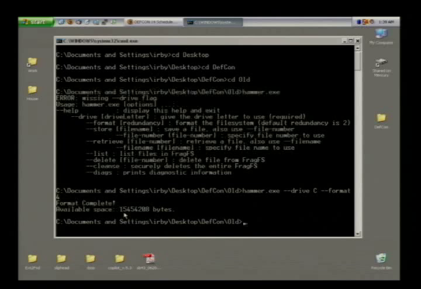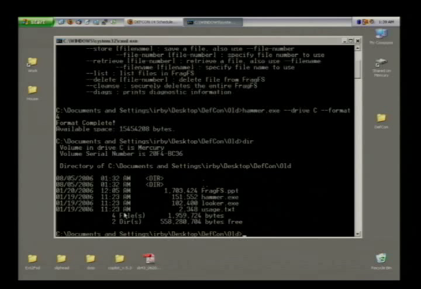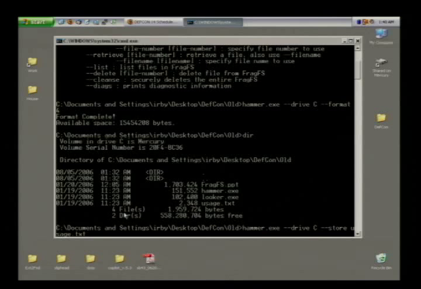So the next thing I'm going to do is store a file. If I do a dir, we have usage.txt. Let's just put that into our hidden file system. Then we'll take a look at it, and then we'll pull it back out so you guys can see it. So I'm going to run hammer. I'm going to say I want to do it on drive C. I'm going to store usage.txt. I'm going to store it as file number 1.